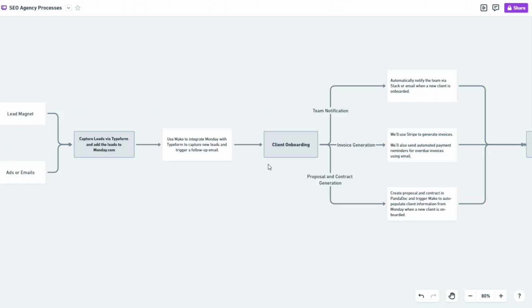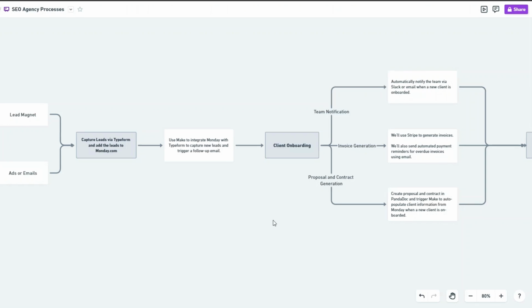In this video, I'm going to show you how you can automate an SEO agency using make.com. Let's get started. The first process that we're going to automate is capturing leads via a form and adding the leads to a project management tool, which in this case, we're going to use monday.com as our project management tool.